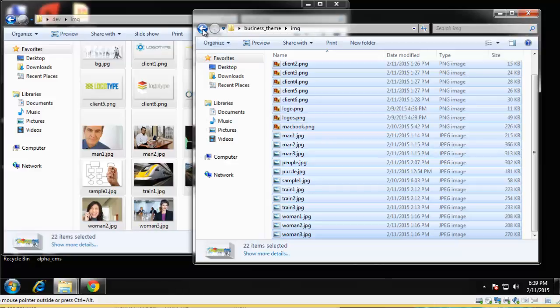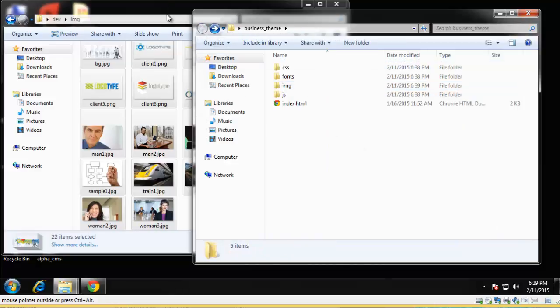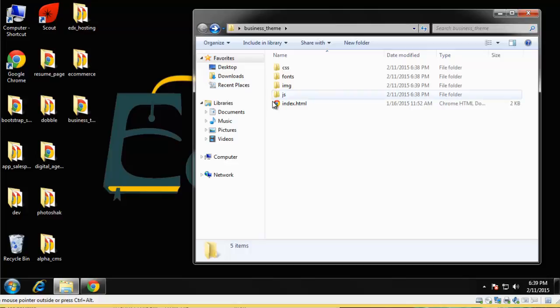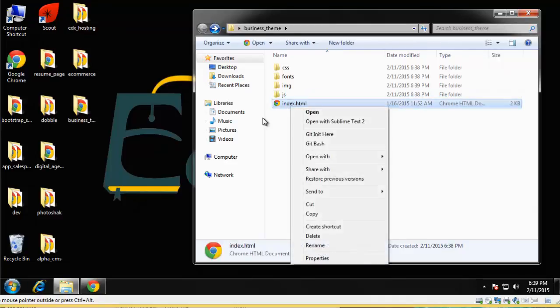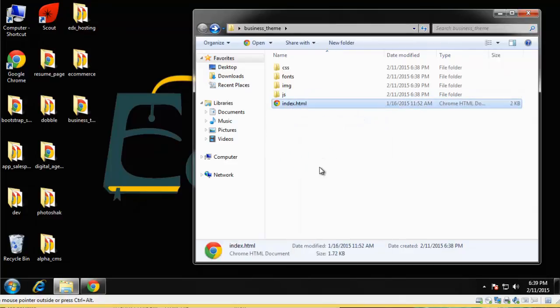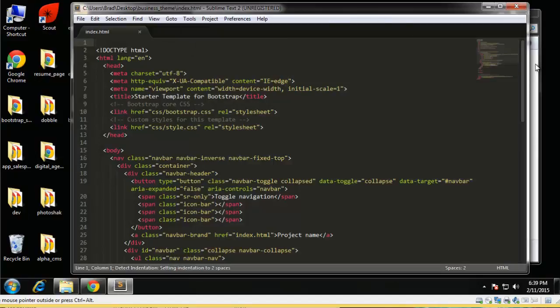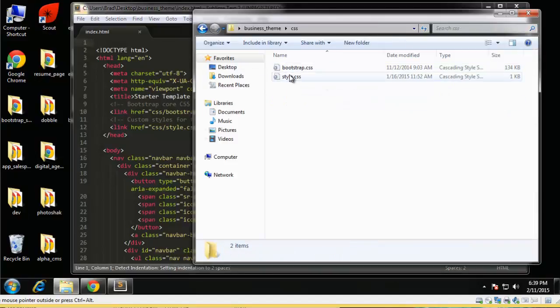All right, and we can close that up and open up index HTML using your text editor. And I'm also going to open up the style sheet.